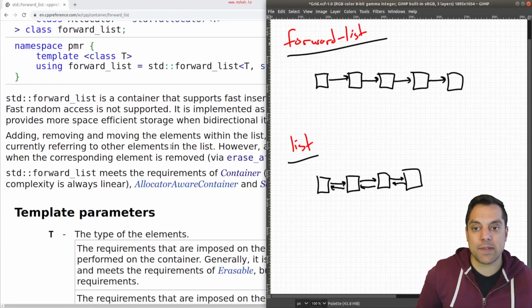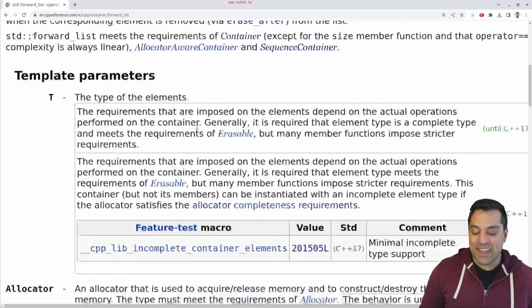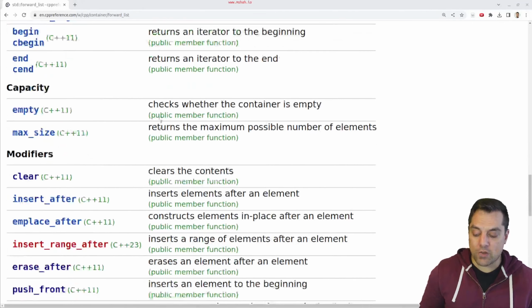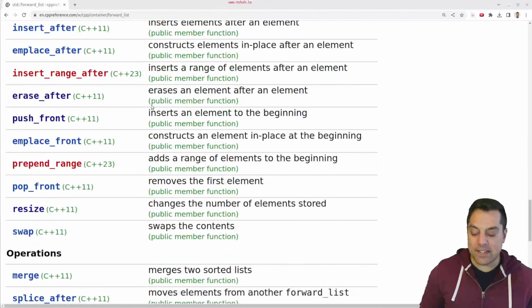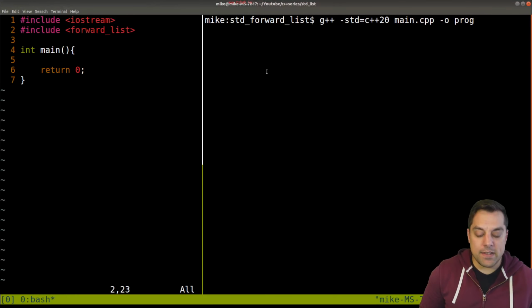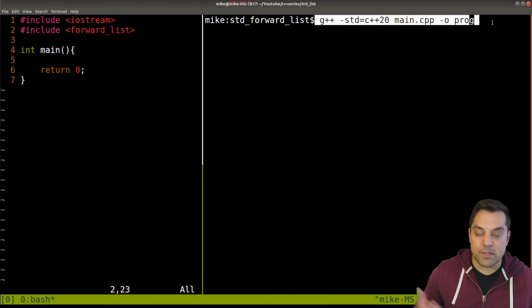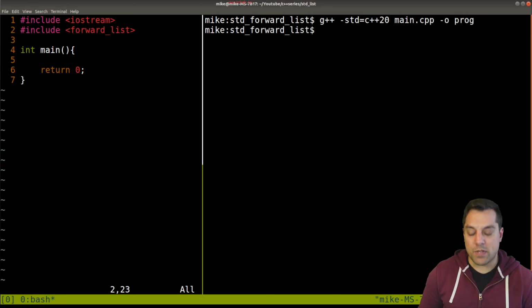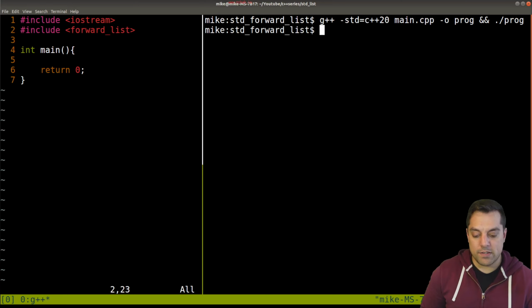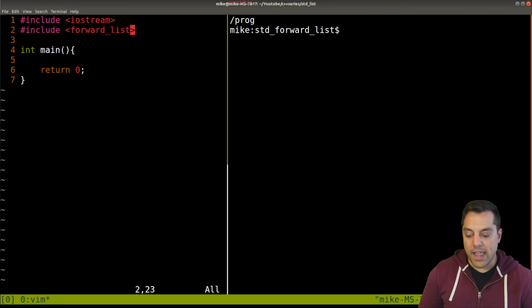So let's look at some examples so we can see how it works. You're going to see a lot of very familiar operations that we can do on a forward list, so I think we'll just dive right in and see how to use it. Okay, so let's open up some code here. And here's how I'll be compiling. I'll be using C++20, though you just need C++11 at most, and we have our program here. I'll do the compilation step in one go, just so you can see it there. And let's start.